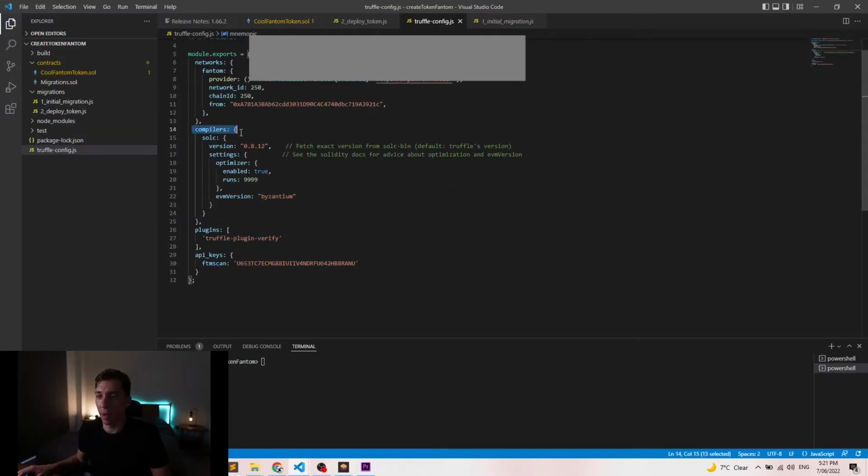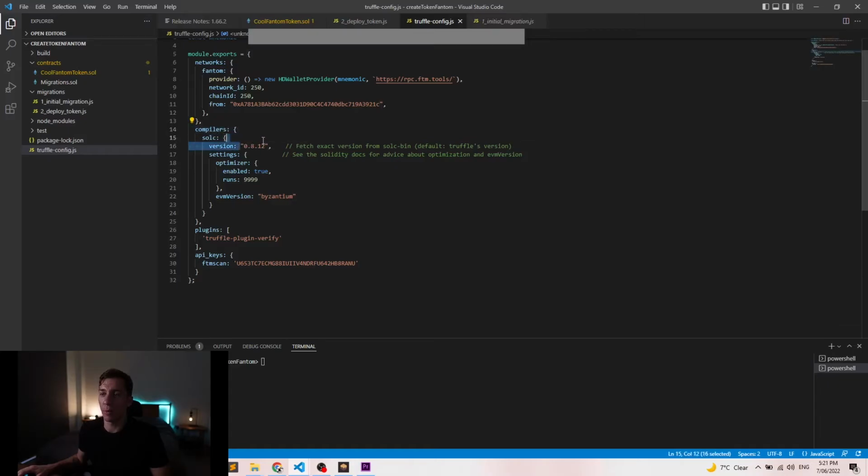The next step is the compiler. So we're using version 0.8.12, but you're welcome to use a different version if you like. It's good to always stay at the highest version that is stable, just because they're going to be better for security and things like that, and you can use all the new features.